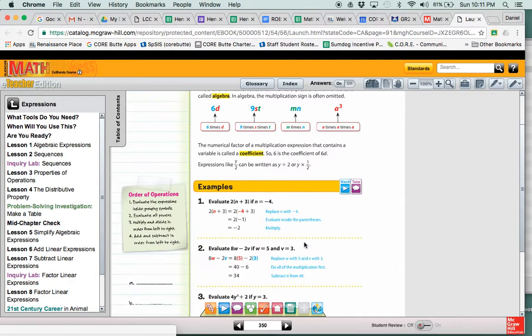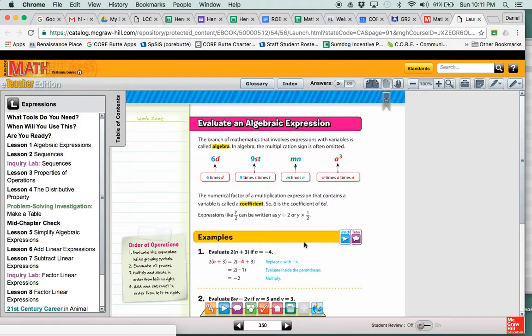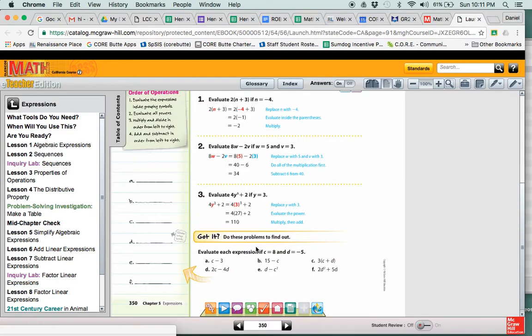Examples, super important. Most important part of the chapters and individual lessons. You need to read them thoroughly, watch the videos if you need to, they're located here, and then your student shows that they understand the example here. They get to start trying it.